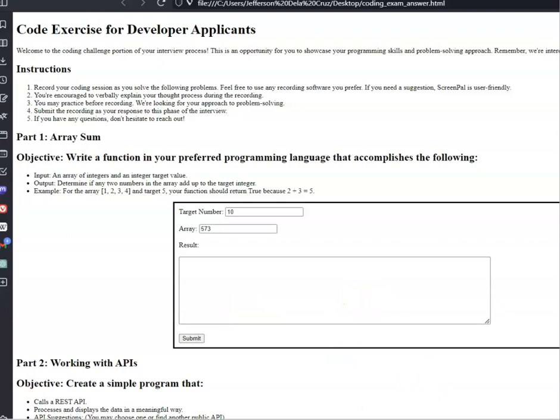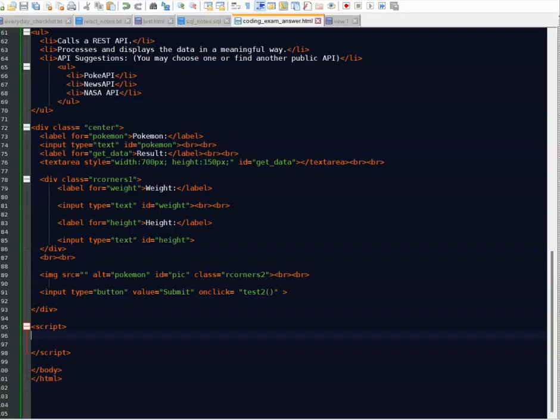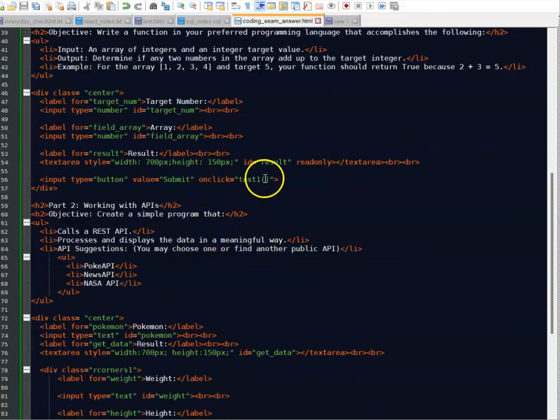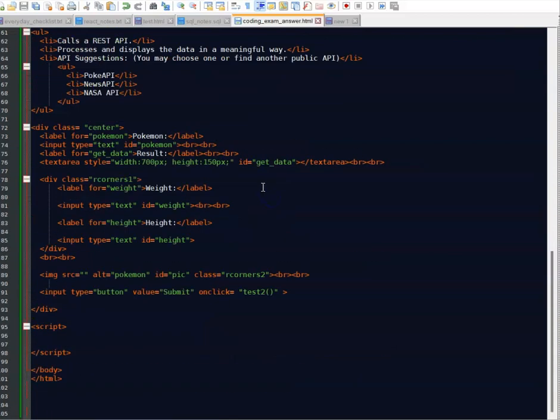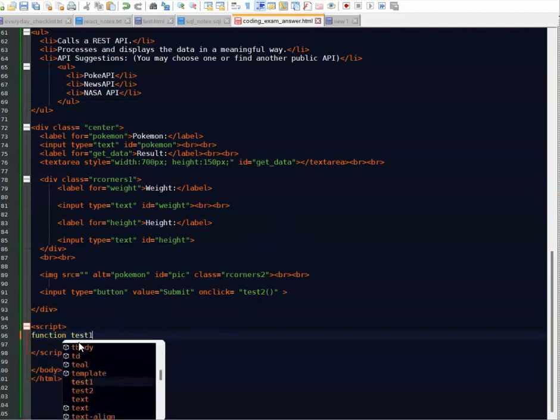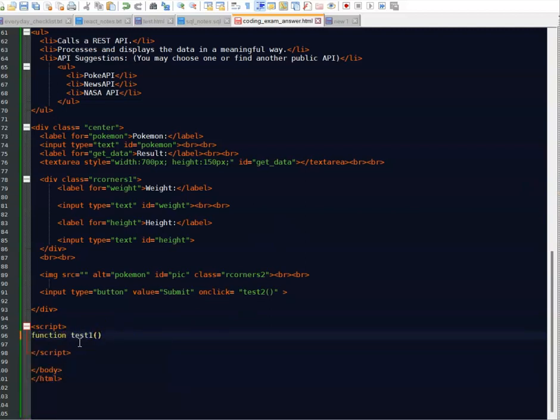So I will do that. I will prepare the code now. I already set the on-click function for this one because I was practicing earlier. So I will create the function. So function this one. I hope this thing is recorded.